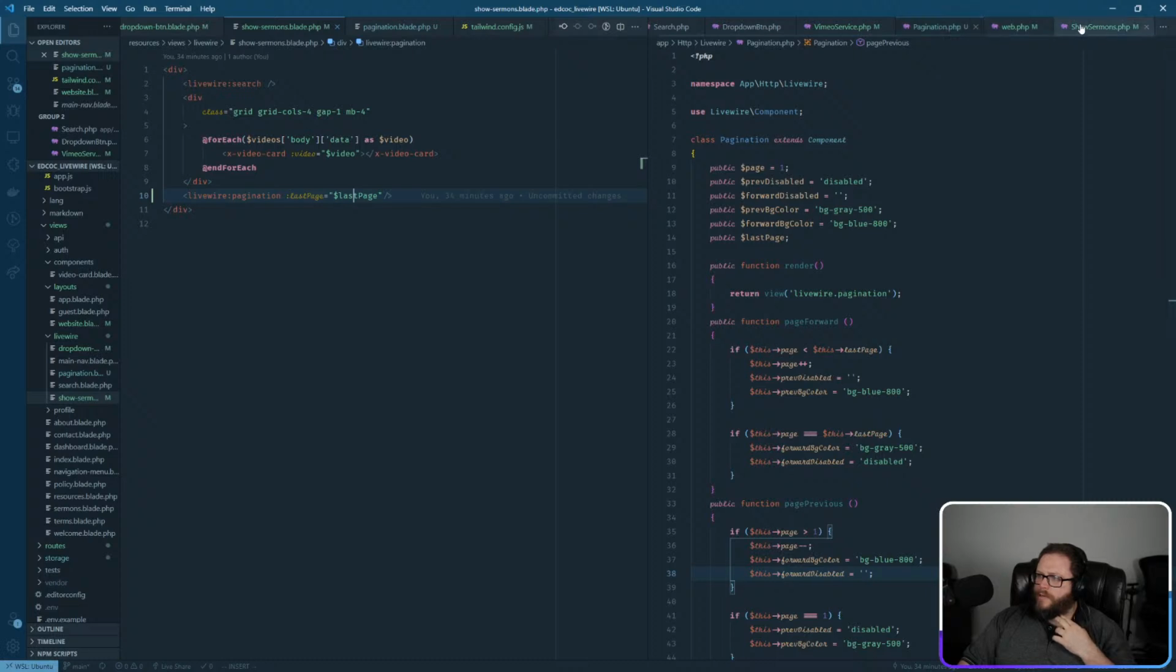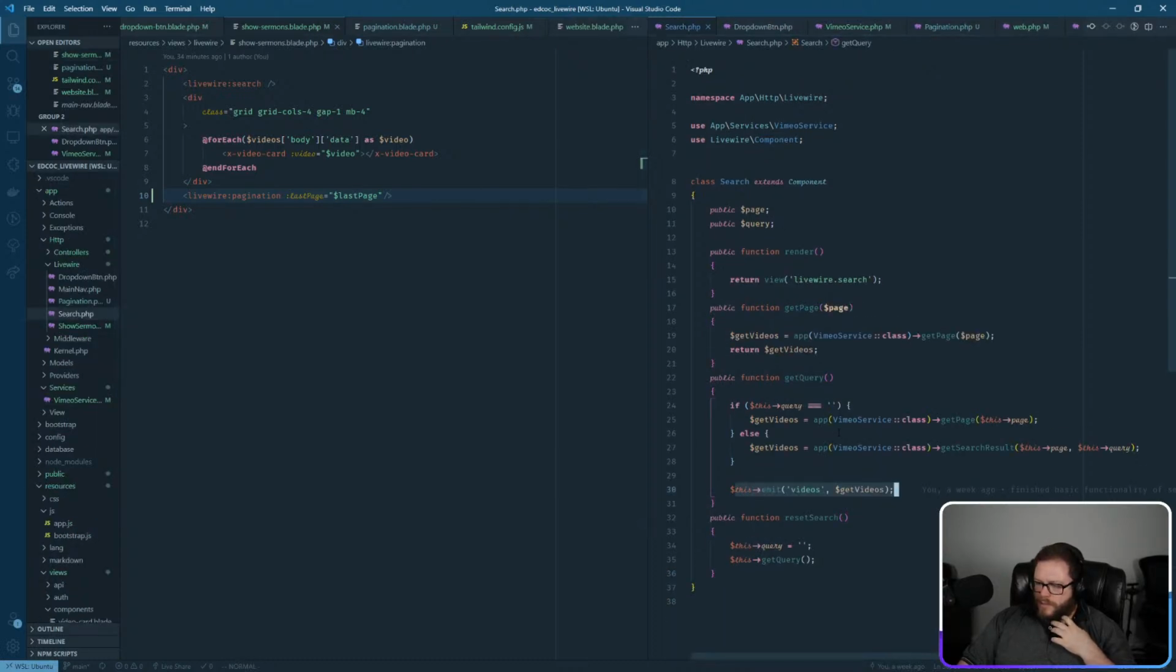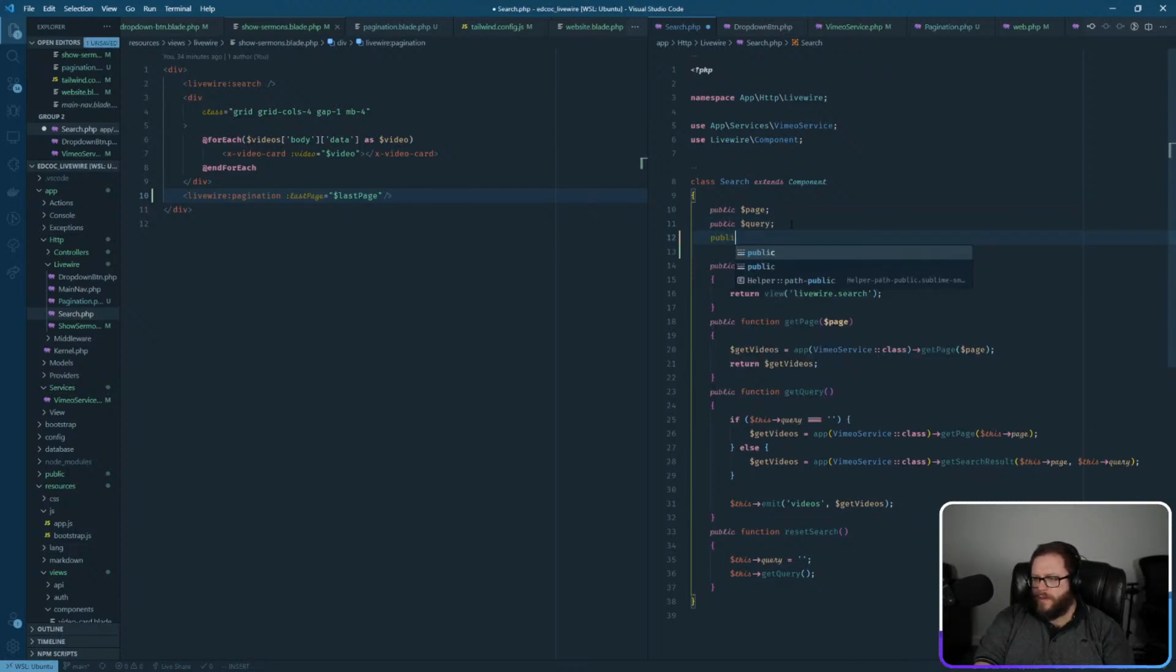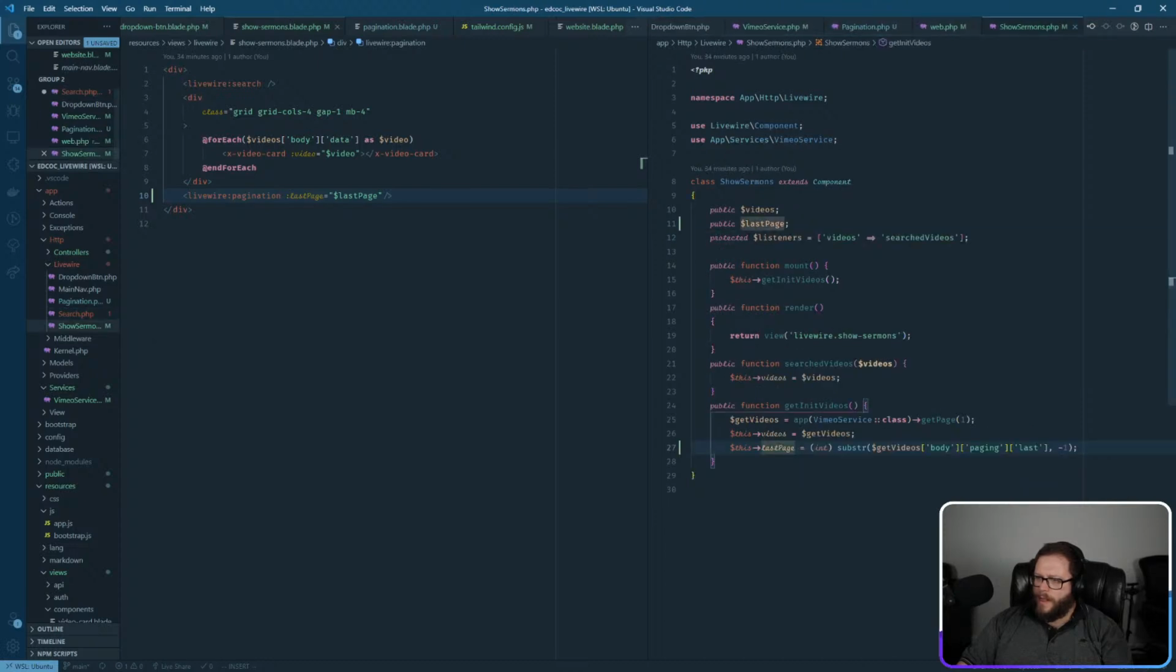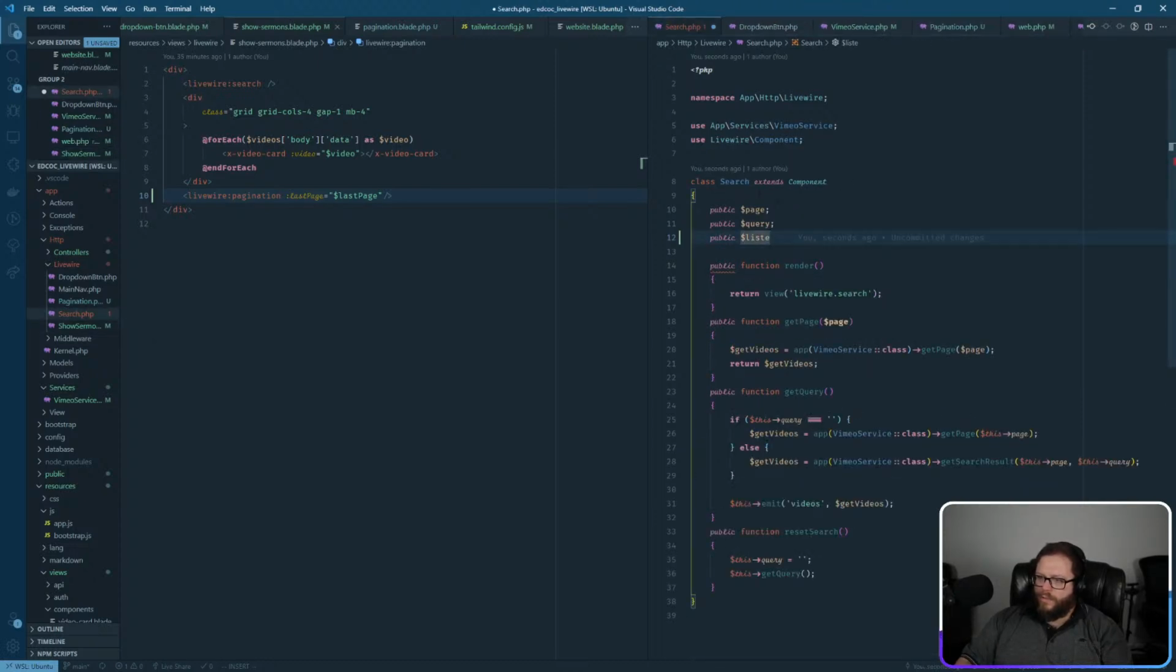Let's look at our search. Our search is using get query, get page, yep, get search result. That's the one that we need to use. This might be a strange place to do this, but let's see if it works. Listeners. Is it public or is it private listeners? I think it's private. Protected listeners.